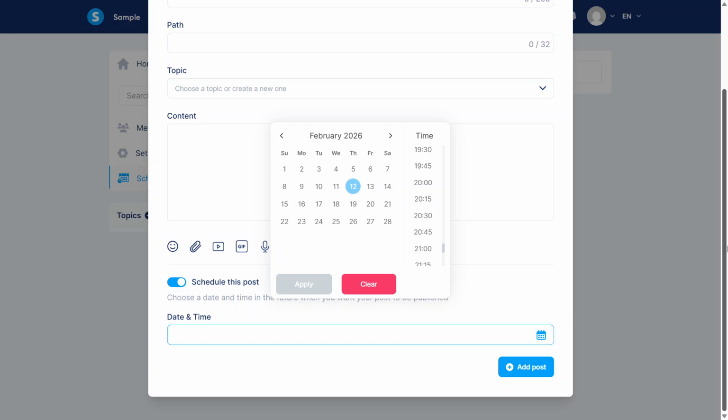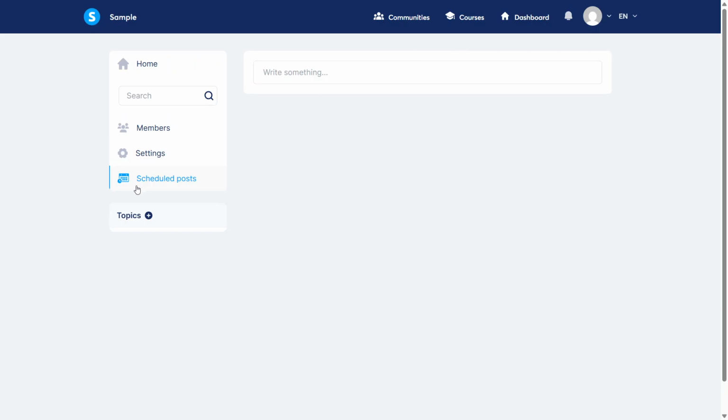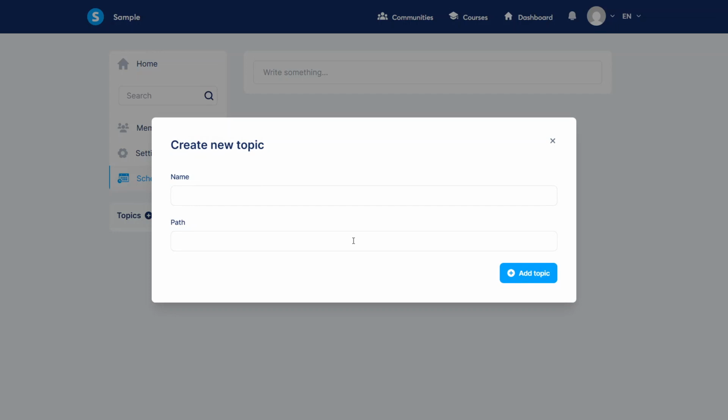Finally, go to the Topics section in the sidebar. Topics are a great way to keep your community organized by grouping related discussions and posts. Click the plus icon to create a new topic. A pop-up will appear where you can enter a name and a path for your topic. Choose a name that clearly describes what will be discussed under that topic. When you're done, click Add Topic at the bottom right. You can create as many topics as you need to structure your community content.